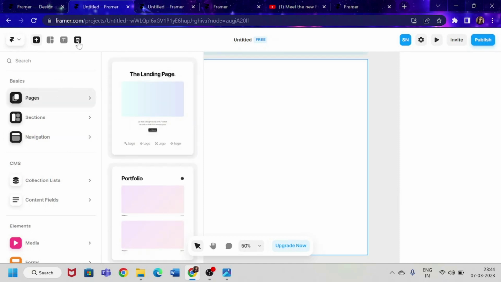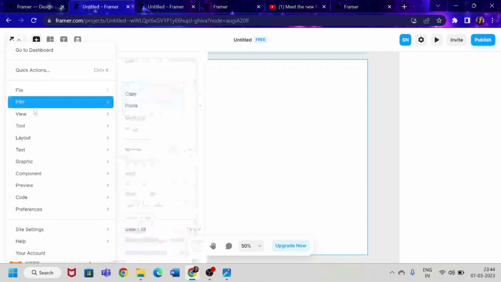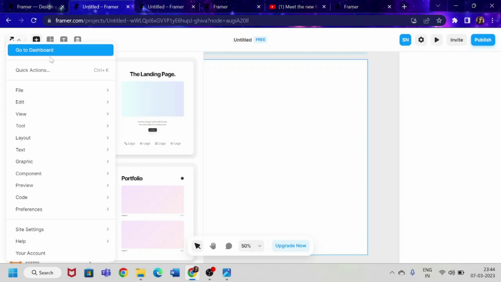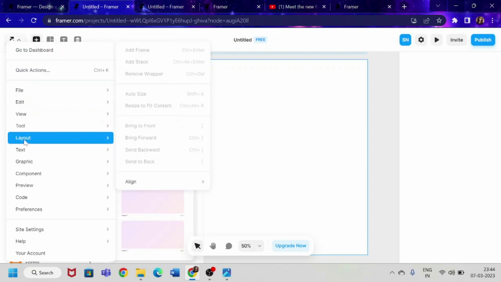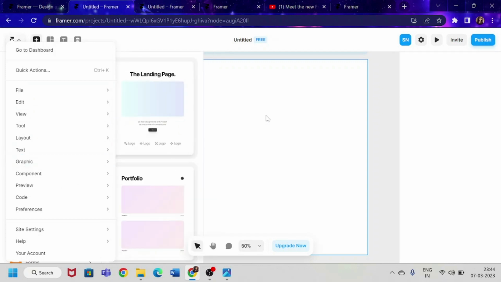So there are top 5 main buttons available on the screen. The first one is insert, the next is layout, text, and CMS. This menu will give me a drop down which will have options for go to dashboard, quick actions, file, edit, view, tool, layout, text, graphic, etc., which can be used by the designer as required.